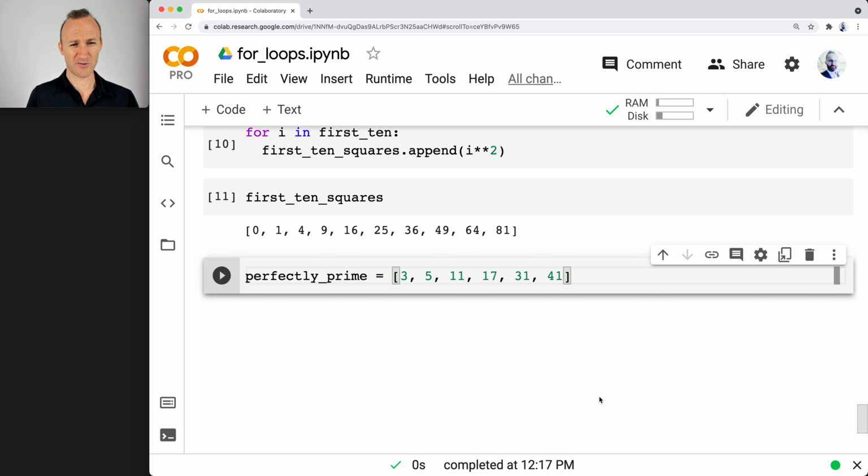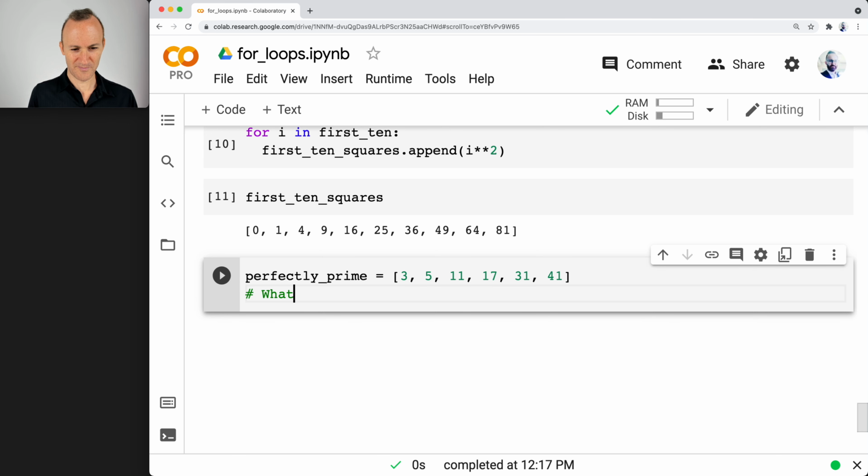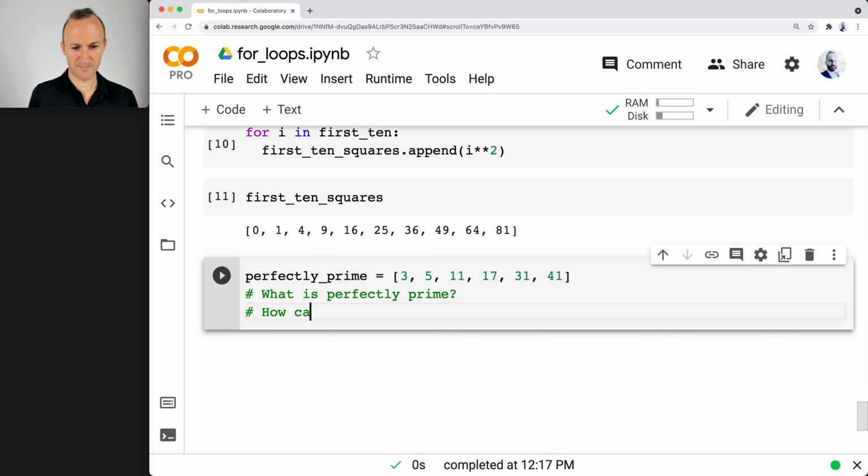Those are both challenges. Sometimes I like to put those out there because they can give you things to think about. You may just think about what distinguishes these primes from, say, the other primes. So I'll leave you with that one. What is perfectly prime? Again, this is my own thing. I don't know that it's a real term. And how can this list be created? Okay, there's an introduction to for loops using lists.